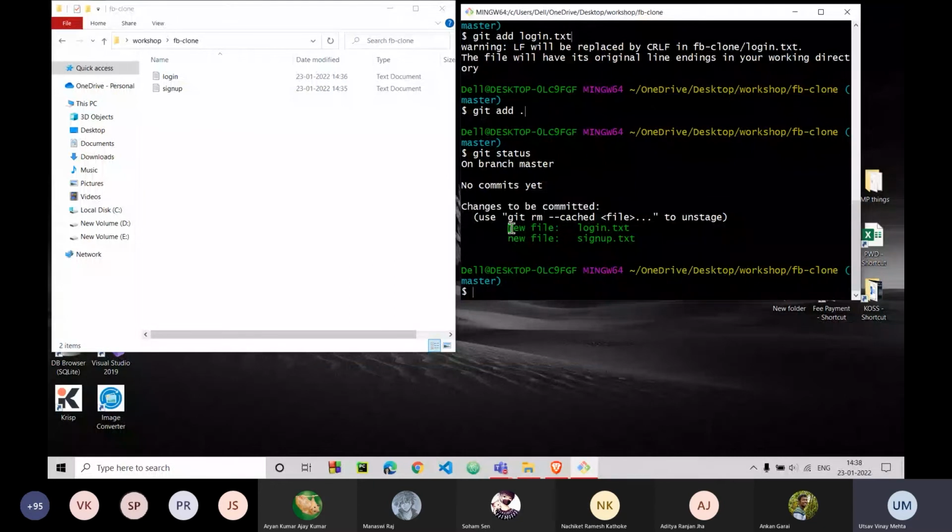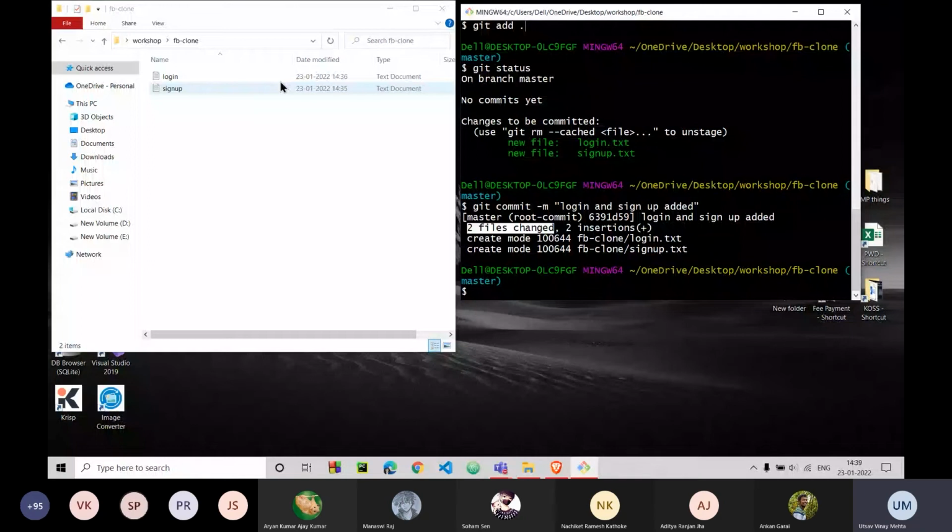So let's commit them. The command for the same is git commit -m, and a nice little message that tells what we have done and why this particular piece of code was written. Yeah, so as you can see, it says that after the commit has been done, there were 2 files changed, basically these 2 files, and there were 2 insertions, as one line was inserted in login and one in sign up. And yeah, the commit is done basically.